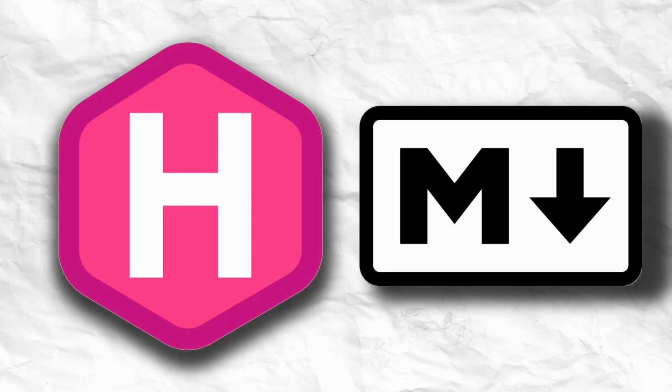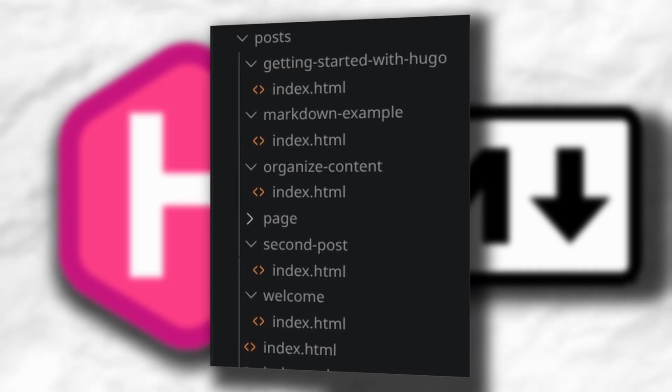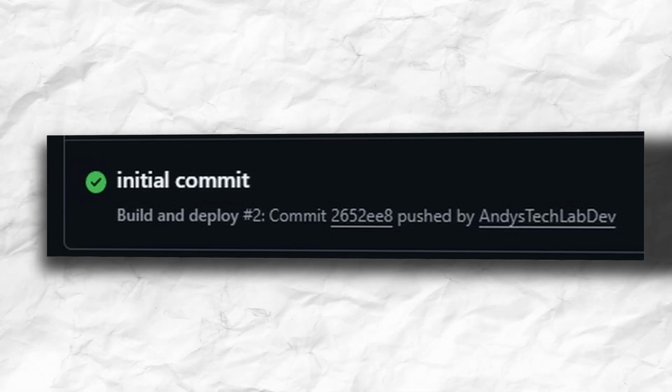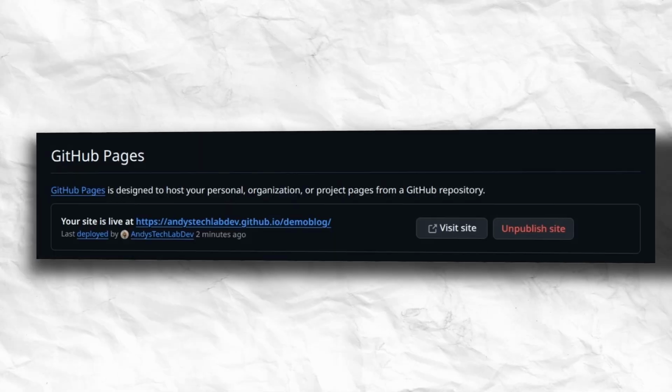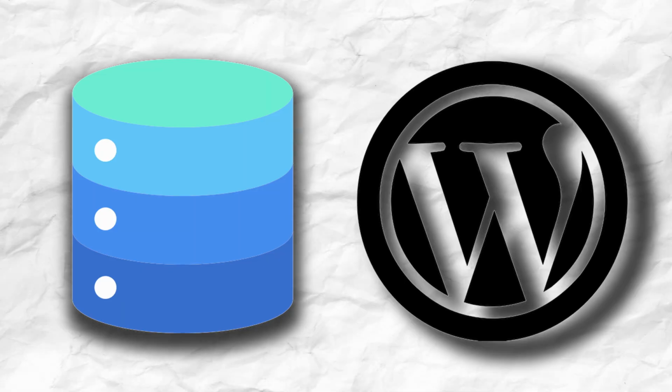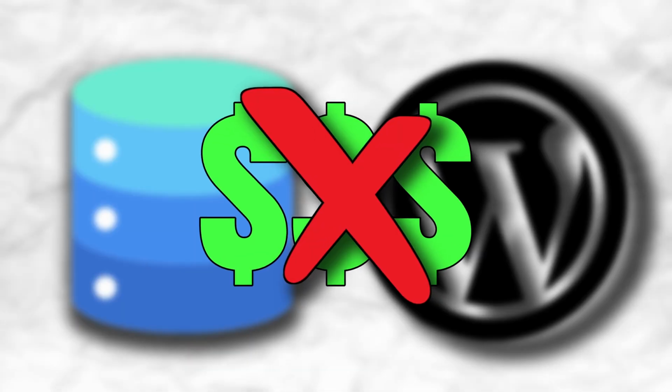Before we start, here's the complete setup. Hugo takes Markdown files and turns them into a static website. Then we store the project in a GitHub repository. GitHub Actions builds the website whenever we push an update, and GitHub Pages makes the finished website available. There is no database, no WordPress installation, and no monthly hosting bill.